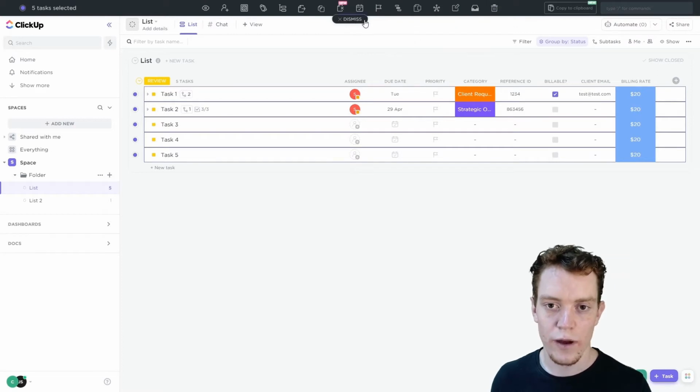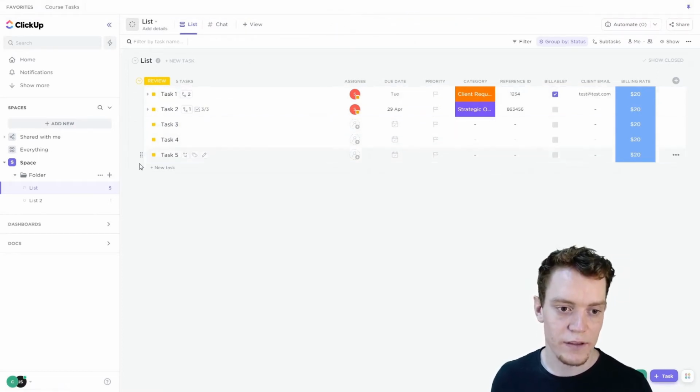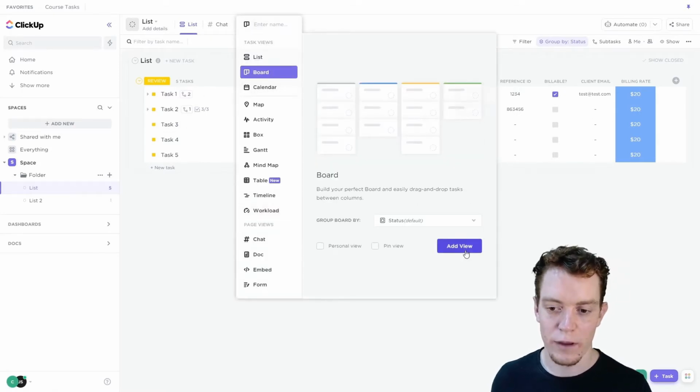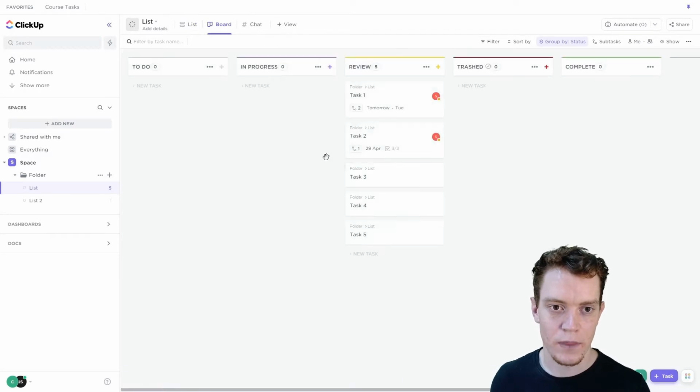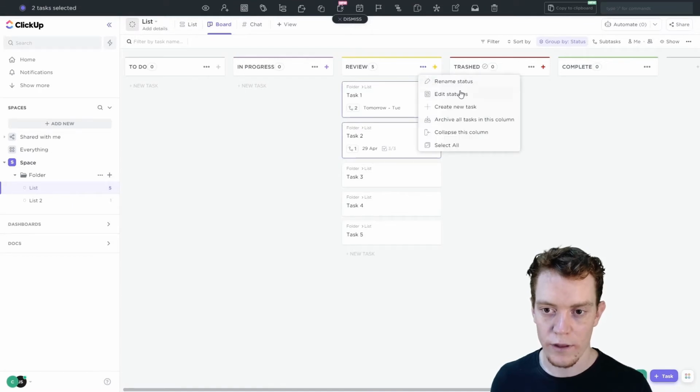The Multitask Toolbar works on any view that allows bulk selecting. So that is list view here. It also works on board view, and I'll get into the different view types later. Don't worry about that just yet. In board view, we can click on the little dot here, or we can select an entire column at once.